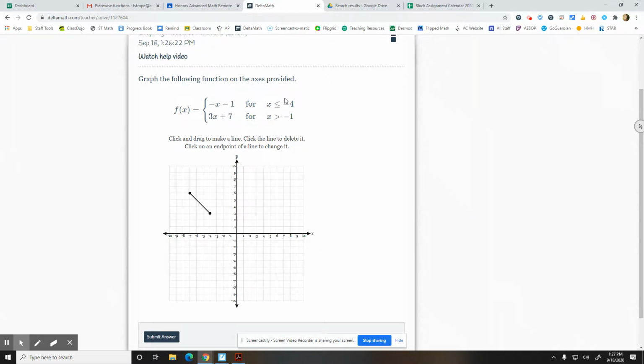And then you're going to do what we did before and check the endpoints and see if you need to change them. So this one does have an equal to sign, which means I need a filled in circle when x is -4. And it says x exists anywhere left of that. So I do want this to continue forever to the left. So I need an arrow. So I would click that endpoint 2 times.